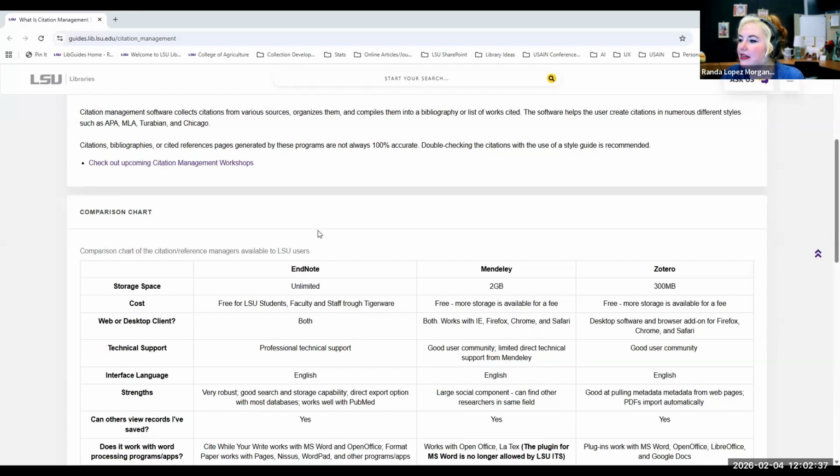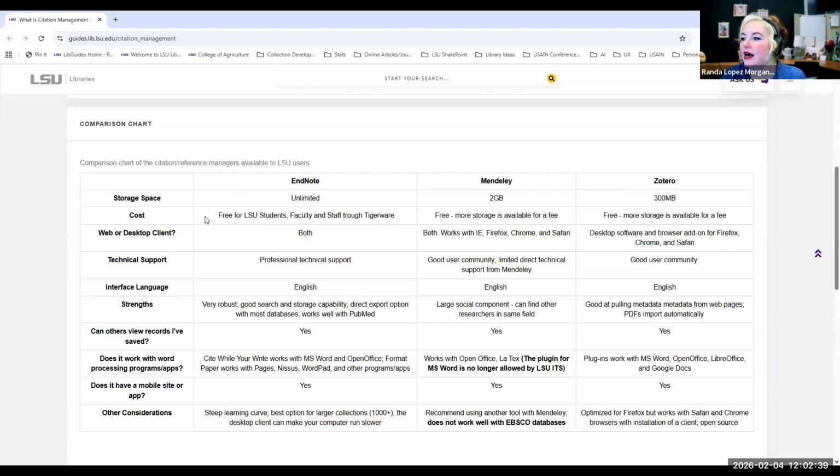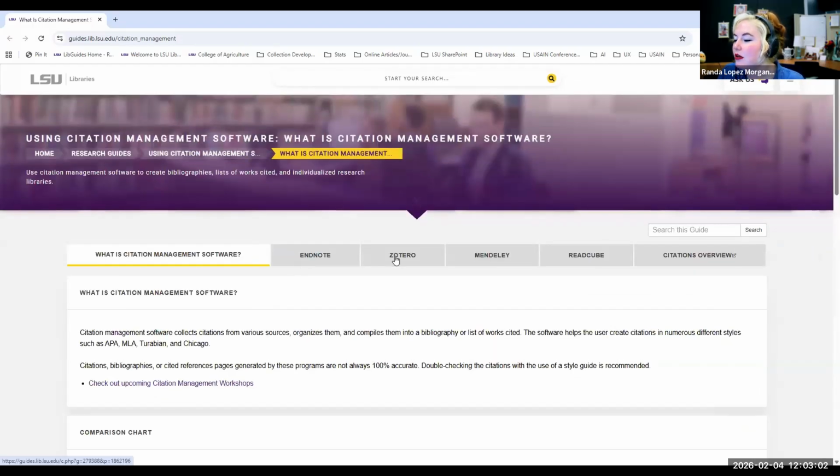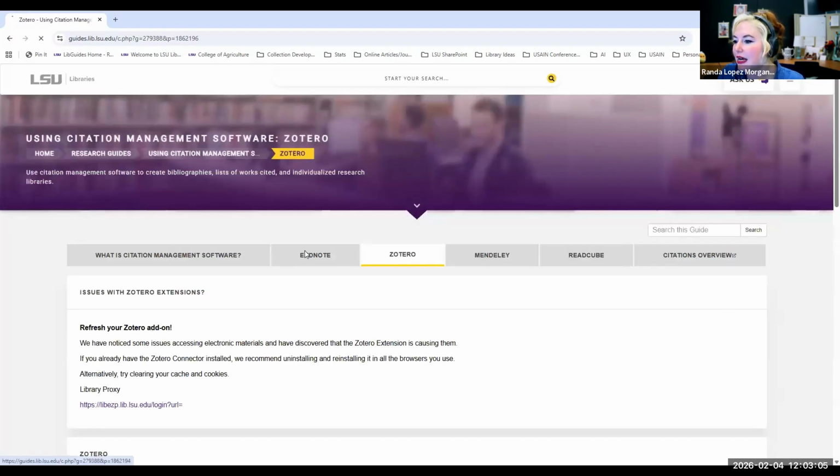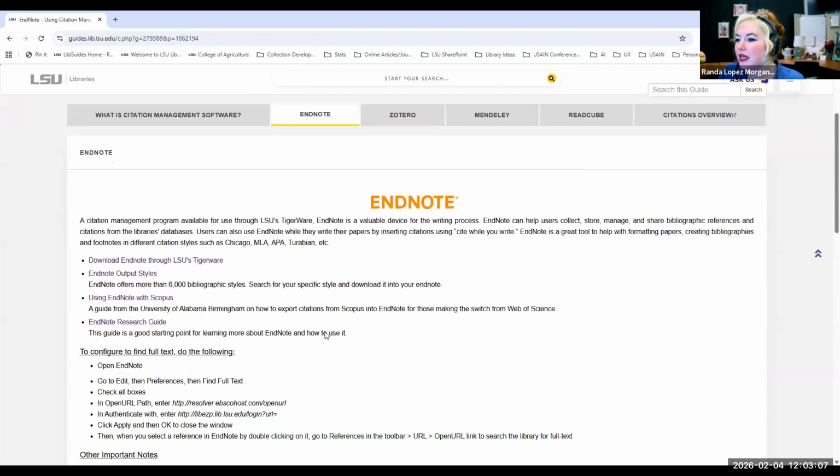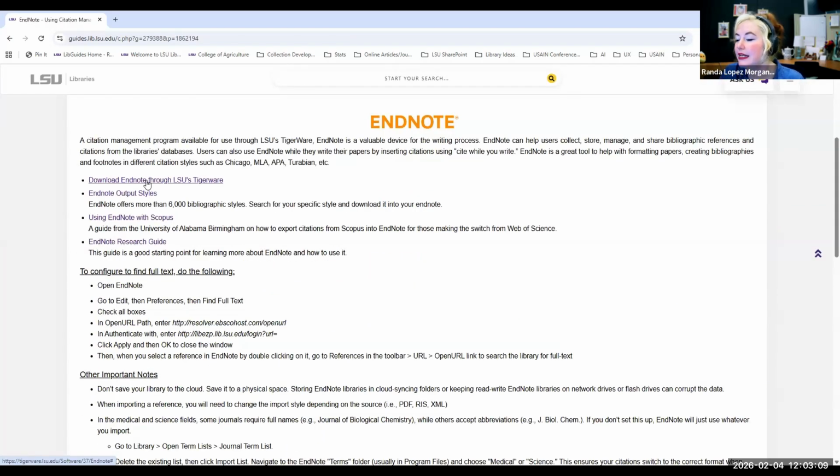The storage capacity for EndNote is unlimited. It is free for LSU students, faculty, and staff through Tigerware, or Grok, as we call it. However, once you leave LSU, you have to keep paying to use it. I do find that there is more of a learning curve with EndNote as opposed to something like Zotero, but a lot of people feel like once you've figured it out, you're good to go. EndNote also has a lot of really wonderful guidance.